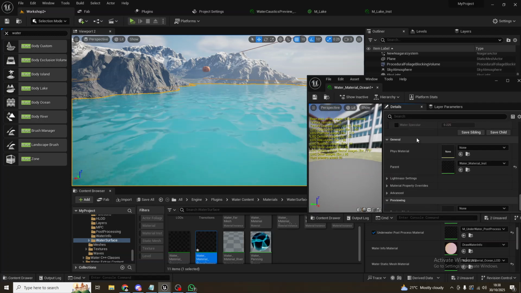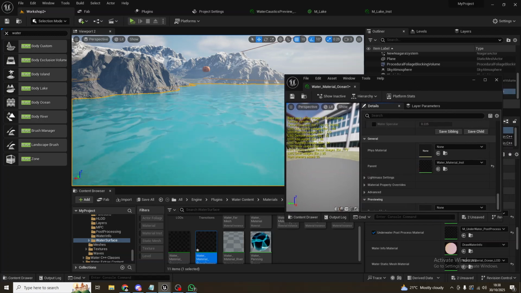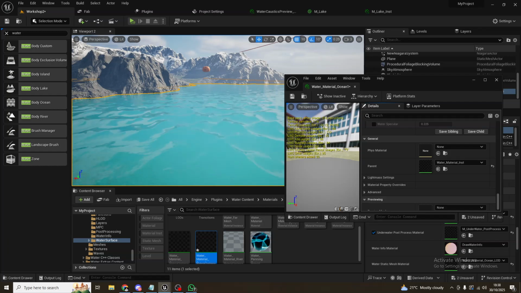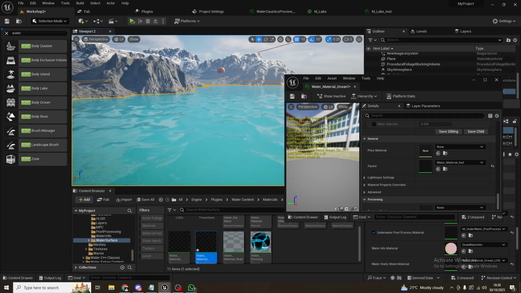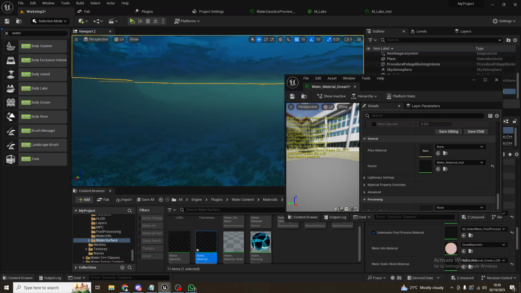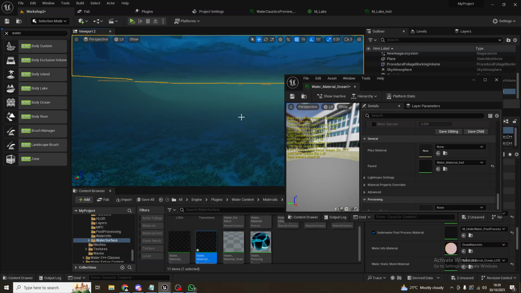What's really cool, I'm curious if anyone has gone under the water. Hands up if you've gone under the water. I can't see your fingers. I tried it with the plane earlier, and you can see it's like looking through glass. Well, with this one you've got a proper post-process volume, so you can play around with this as well.